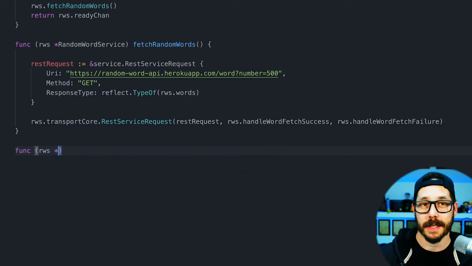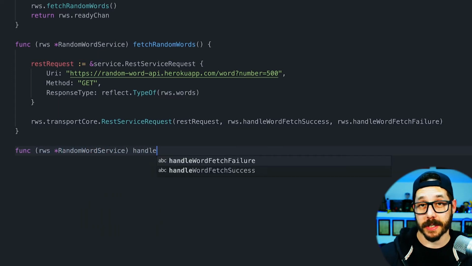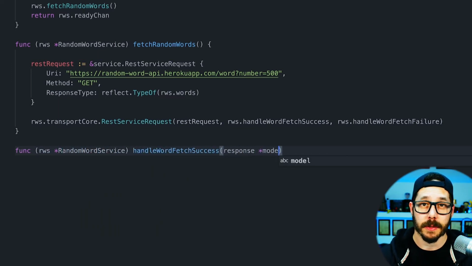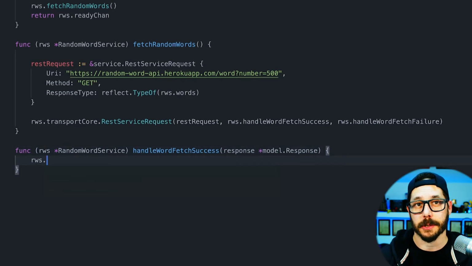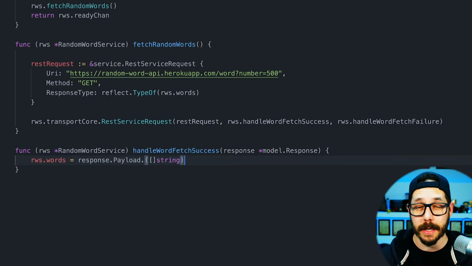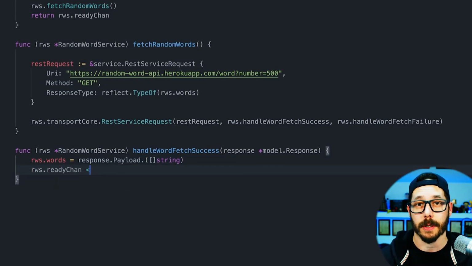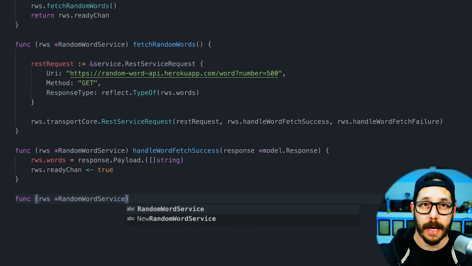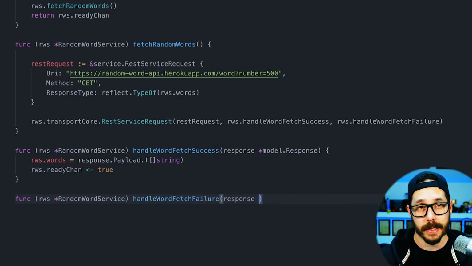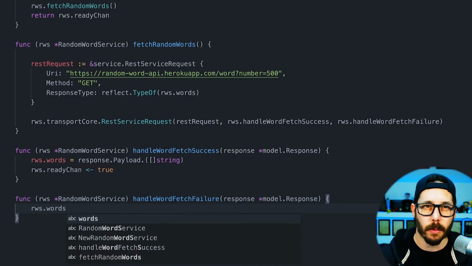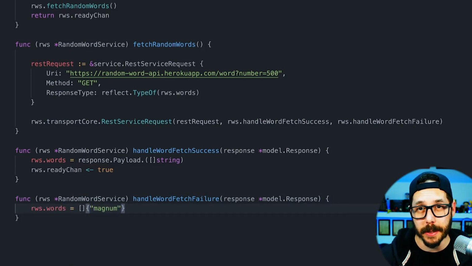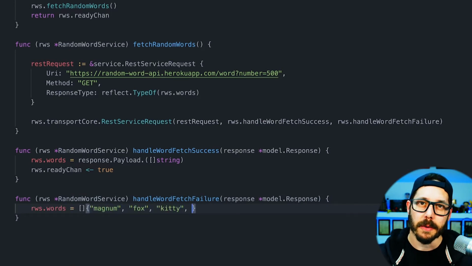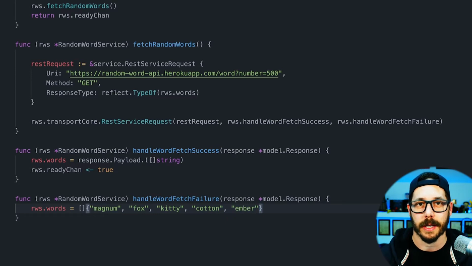In our success handler, handleWordFetchSuccess, we cast the response of the API call down into a string slice. We send a bool down our readyChan to alert Plank that we're ready to go and our words are loaded. Now, if our failure handler, handleWordFetchFailure, activates, we make up some random words of our own and we just proceed anyway. The list isn't very long, but it still fulfills the contract.